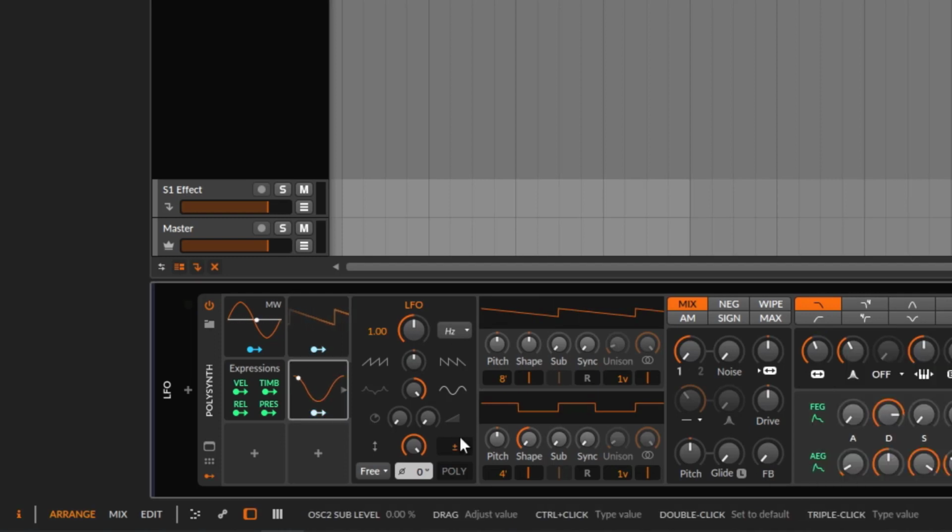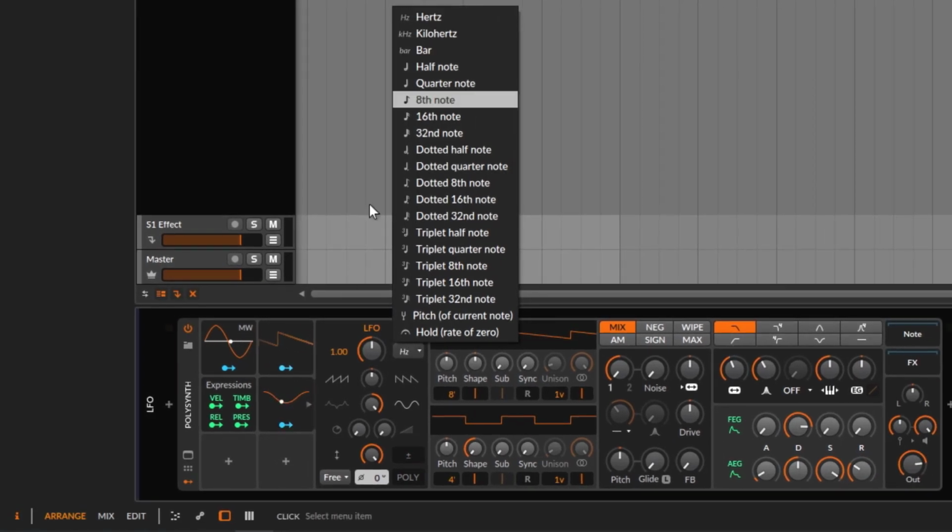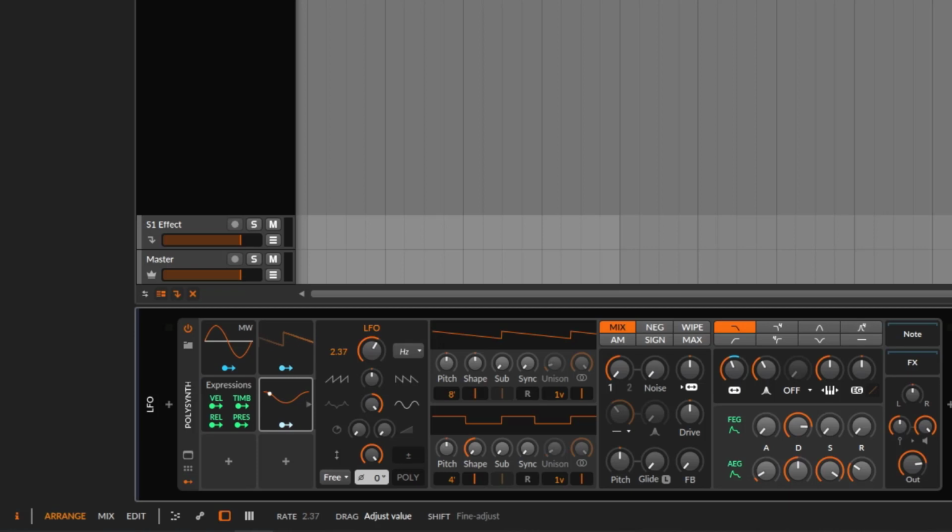I'm going to remove the beat LFO, and I'm going to do this LFO, and I'm going to map it to this one. Now, by default, notice that it's bipolar. So you can disable that by clicking here, and it's just going to go one way instead of going both ways. Now, of course, right here is the main control, and by default, it's hertz. So if you go up, it's going to go faster.